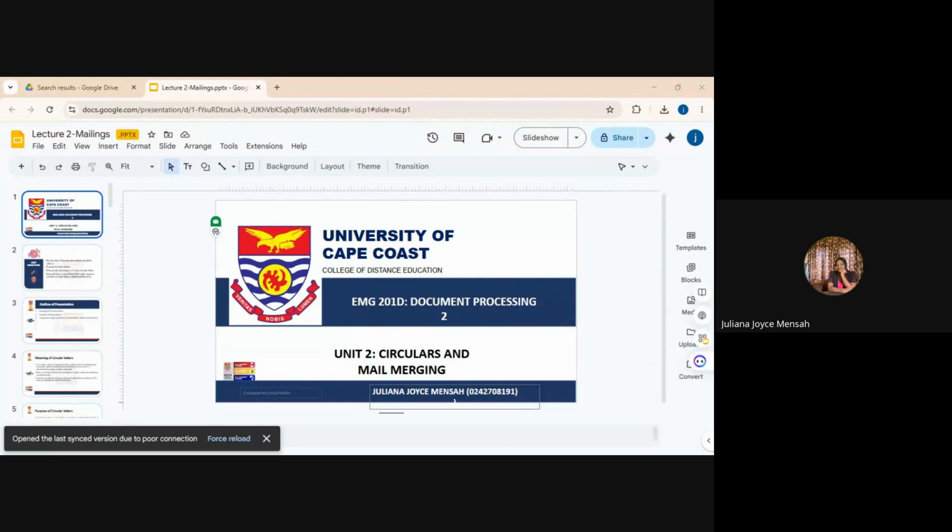So we are looking at circular letters today. They are letters mostly written within an organization to so many people. Others say usually letters written from one organization to different respondents, different organizations. Okay, that's fine. Ideally that is what we mean by circular letters, but I will have more discussions on that.